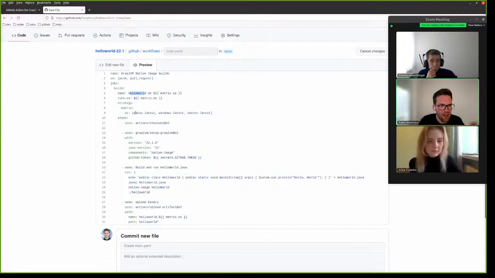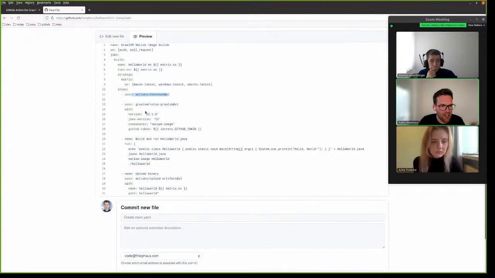And here I'm using the build matrix. So I'm running this on macOS, Windows, and Ubuntu. So what does it do? It checks out this repository, and then it uses our new GraalVM action using the latest release with Java 11. And then I also want native image, and we need to provide this token to avoid rate limits. So good, so far so good.